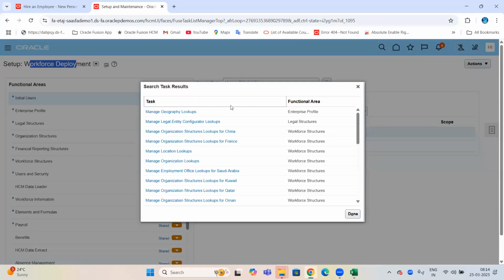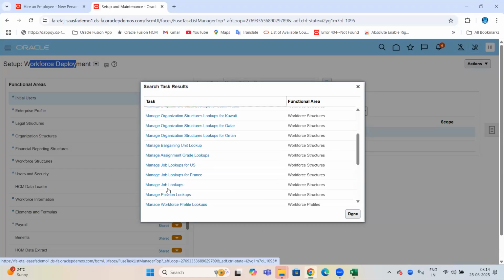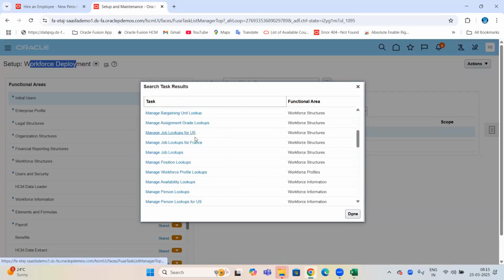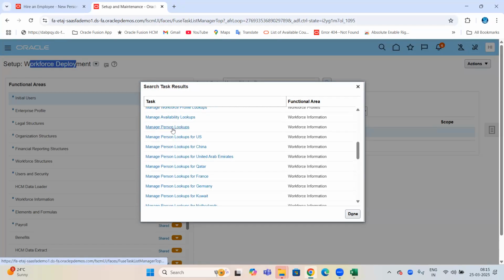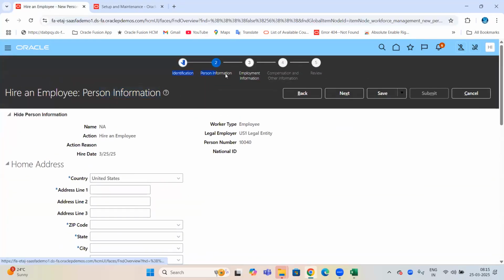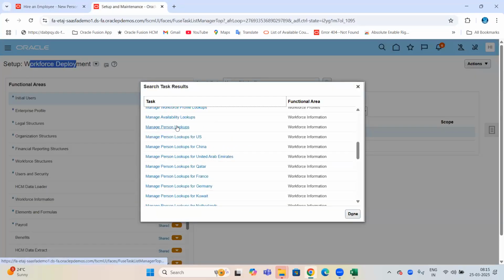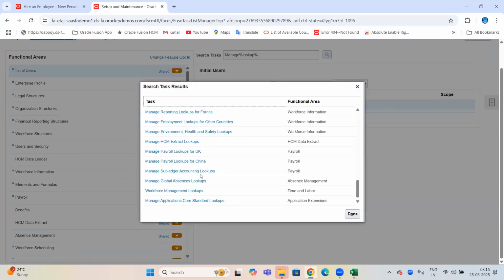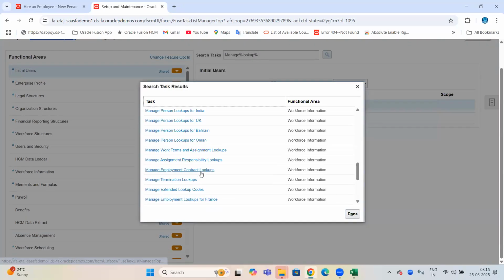See, when I search: manage geography lookup, manage legal entity lookup, org structure lookup, location lookup. Okay, then manage job lookups, manage position lookups. Okay, then country-wise, we have some additional tasks also available, team. Then manage person lookup. Now we are on the person information screen of the employee. So in these first two tabs, if I want to configure any lookups, team, I have manage person lookups. Then I have manage employment lookups, team. See here, where is it? Work terms and assignment lookups, team.